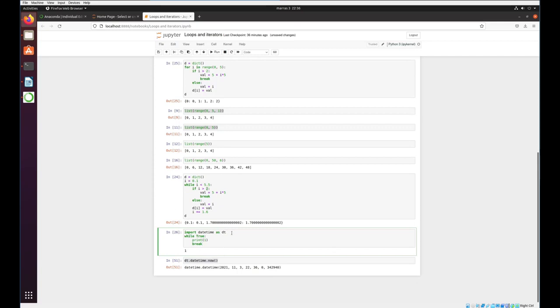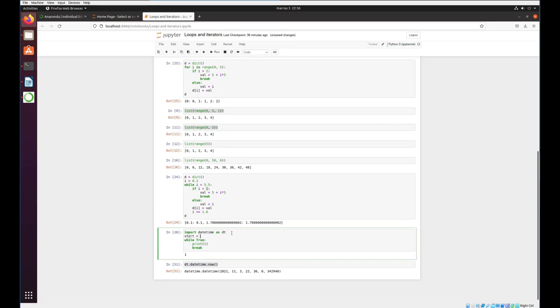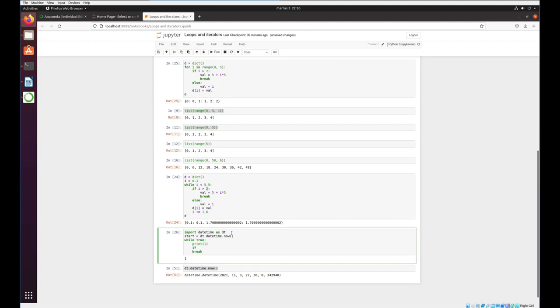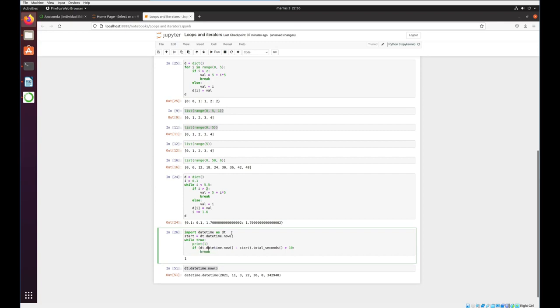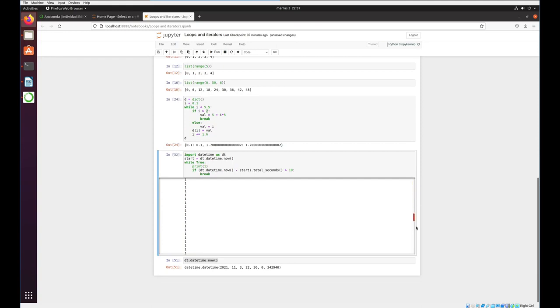Now we can save this value here at the beginning of the loop. And in the loop, I can instead add a new check. So I want to check if there is difference between the current time and start time and the amount of total seconds in that difference is greater than 10, then I want to actually exit this loop. So let's try. And as you can see, this time this loop terminated itself successfully.